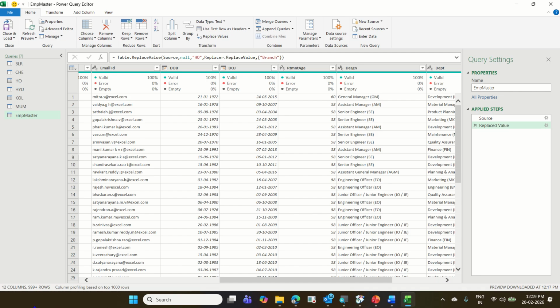Because we are checking the column profiling for only the 1000 rows. Maybe in some city, the retirement age was not entered. In some city, there is no column called retirement age. I don't know which city. That's why, when you are consolidating, it's better to check with the entire data set.